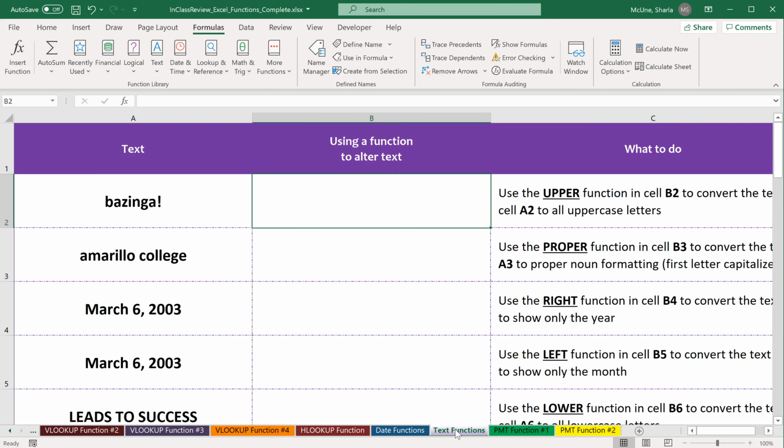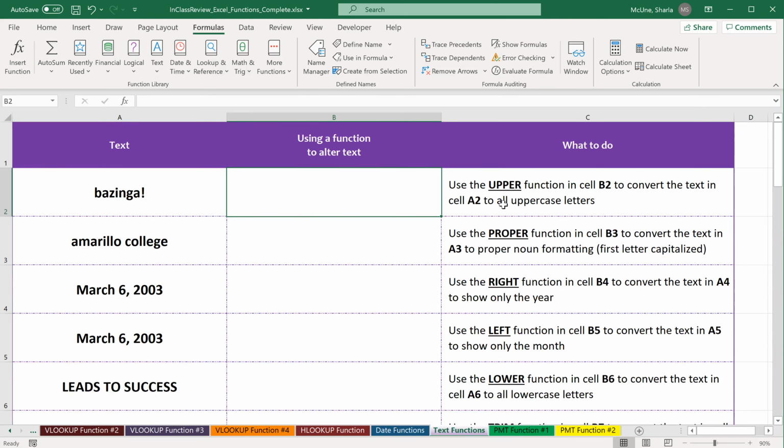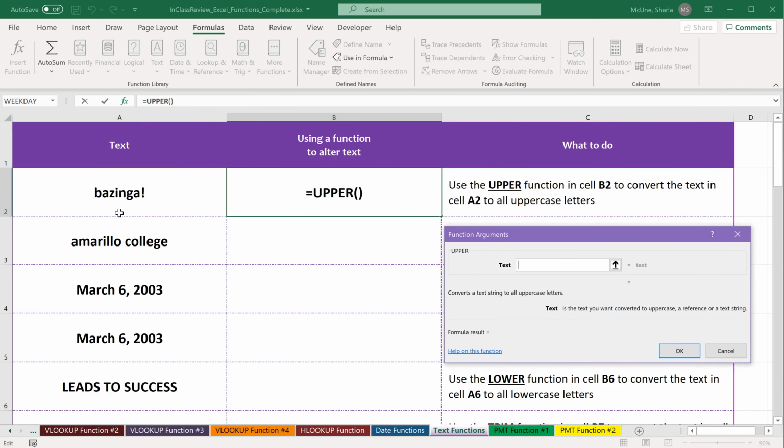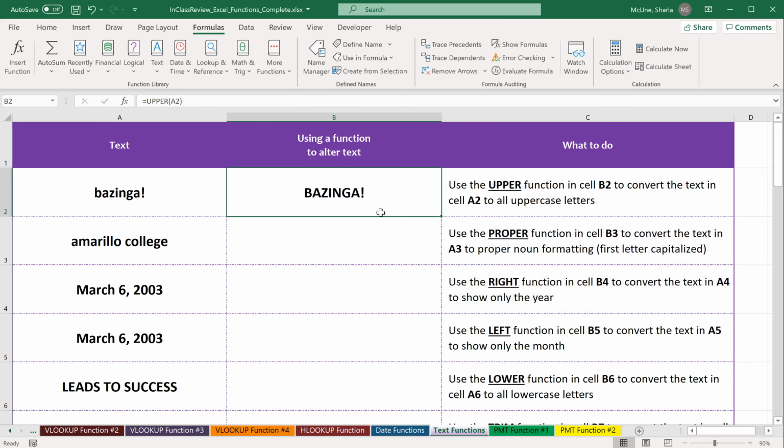Okay, let's look at text functions. Text functions are neat. They let you change the text string. So here it says we can use the UPPER function to convert this to uppercase. So we're going to say equals UPPER, and I'm going to open the parenthesis and close it. Basically it asks which text do you want to make uppercase? I want to make that text uppercase, and say OK. And it automatically made it all uppercase.